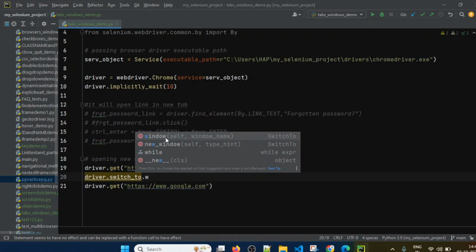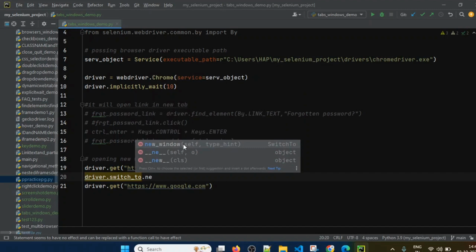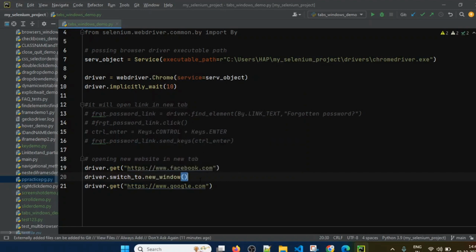So to move, it will move the focus from the current window to the window ID which we have provided. But we have one new method, driver.switch_to.new_window. What it will do is open a new tab. But for opening a new tab, we have to pass one value, that is tab. So in this command, driver.switch_to.new_window, we are passing tab. It will open the new tab, and in that tab google.com will be opened.